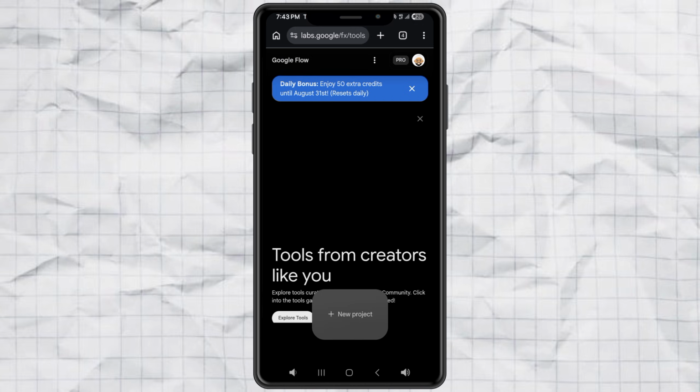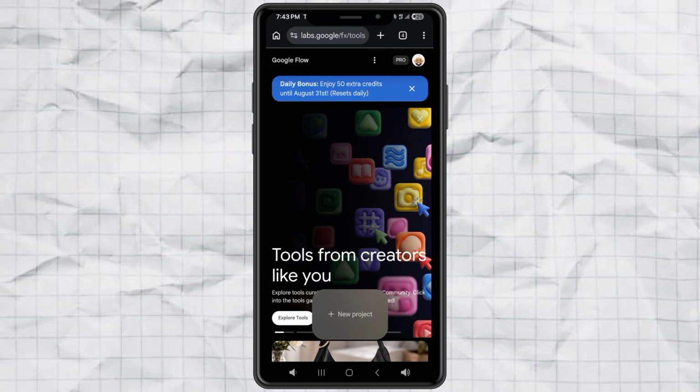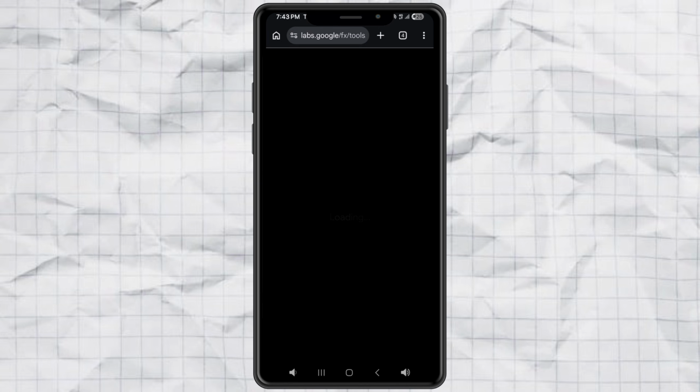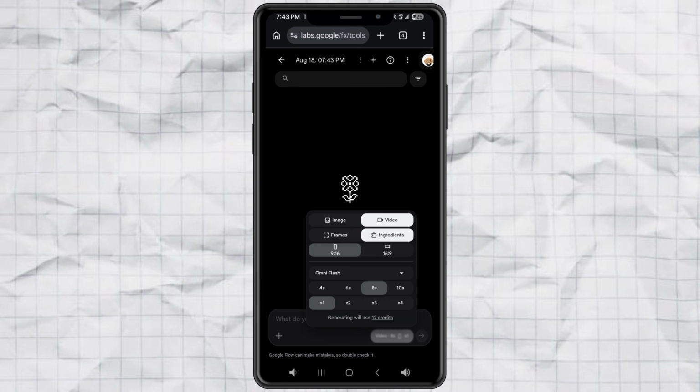Step 2. Generate the video. Next, head over to Google Flow and log in with your Google account. Once you're logged in, create a new project. Now, make sure you select Video Generation and choose the Ingredients option.